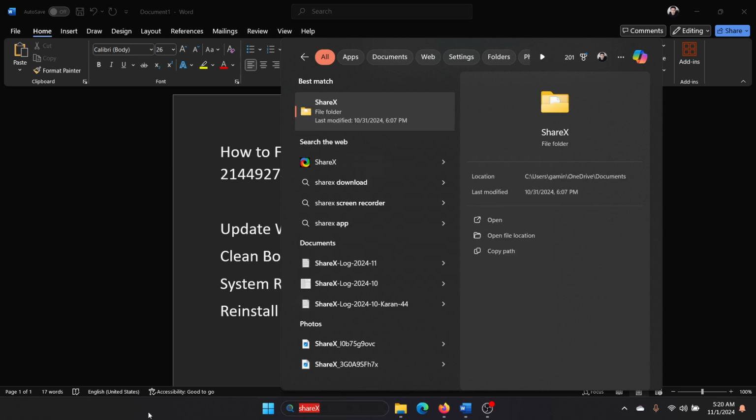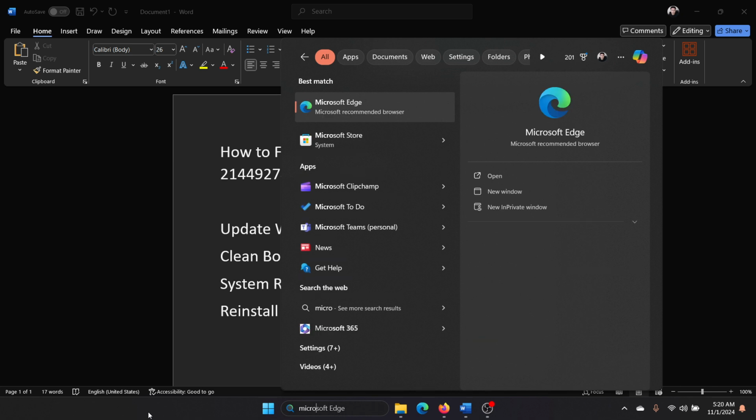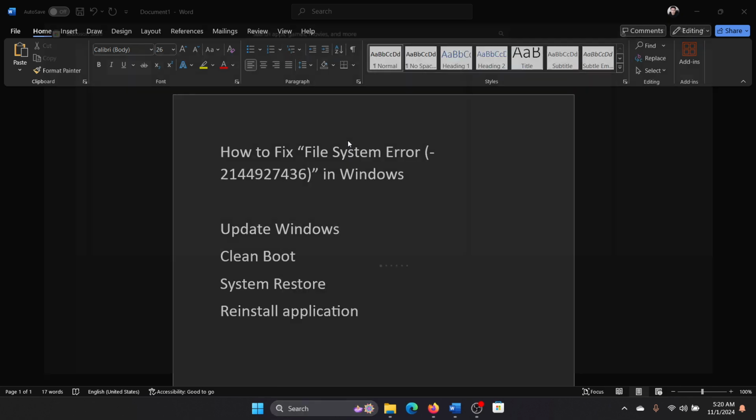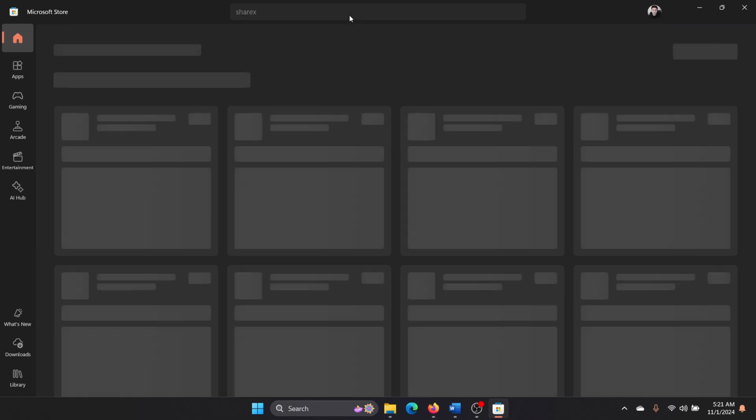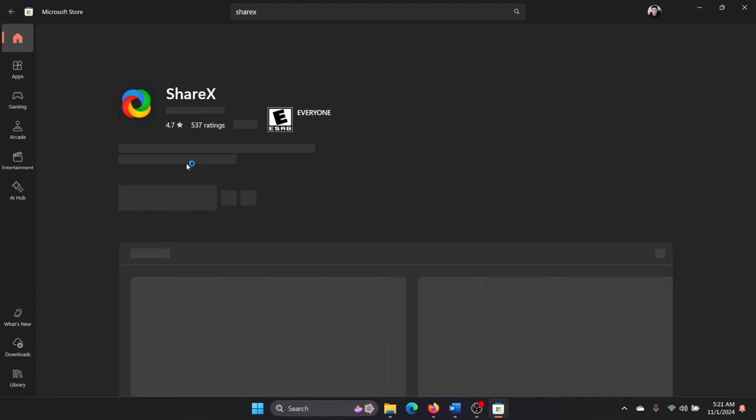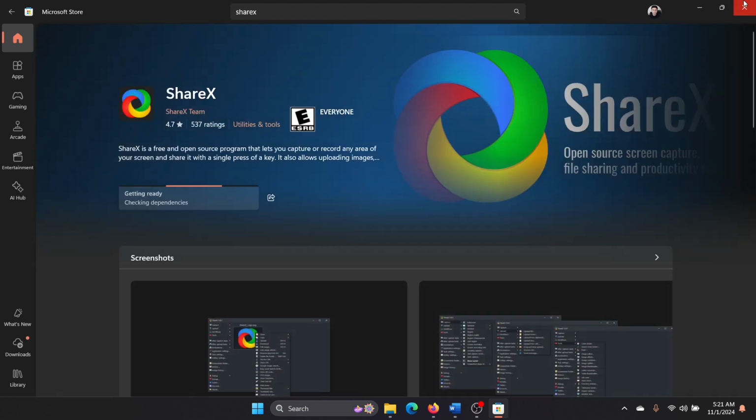Now, as far as possible, try to find it on the Microsoft Store. Search for it and open the Microsoft Store and then type ShareX in the search bar. And then click on ShareX and then click on install.